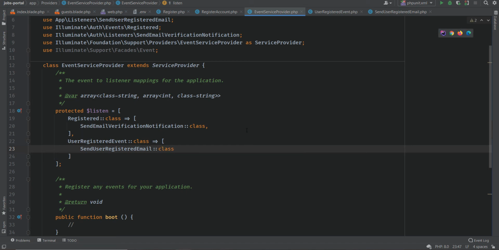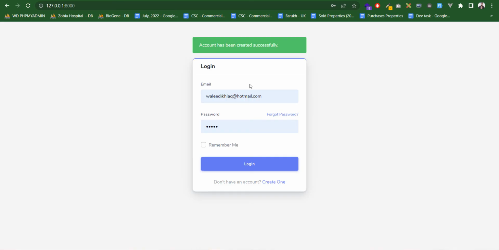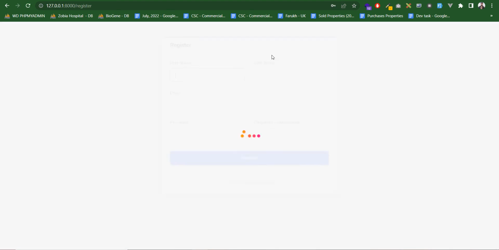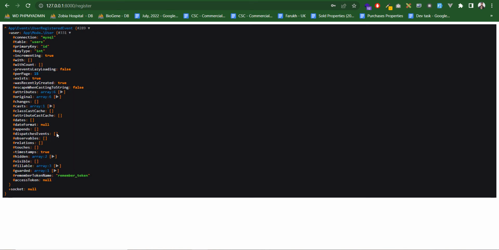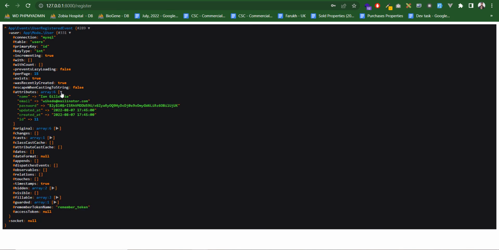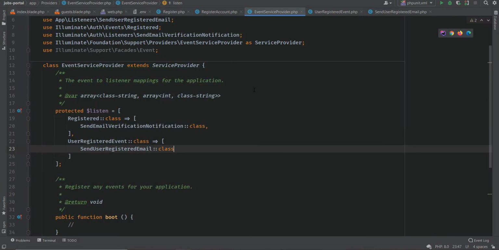This is what we have created here. All right, so this should work now. Create new account, form fill, register, and you can see that we have the user here. Where it is the attributes, this one. So we have name, email, password, updated at, and this one. All right, so everything works here.